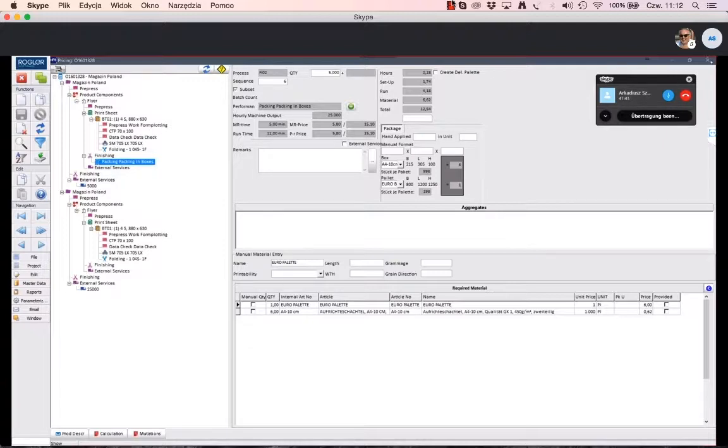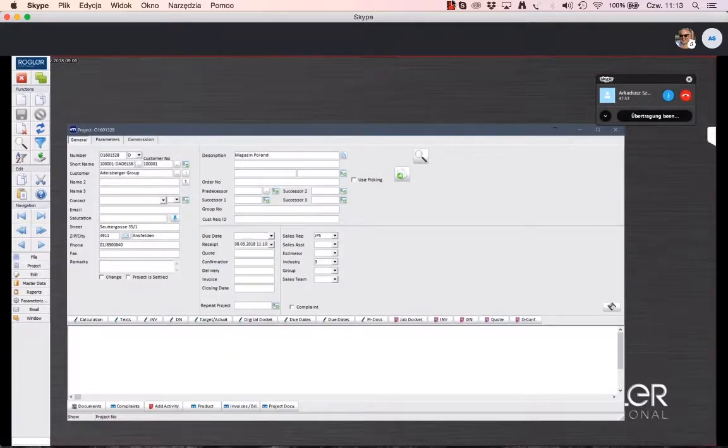So this was the information about the knowledge-based calculation. And now we jump into the planning part. Do you have a question right here?